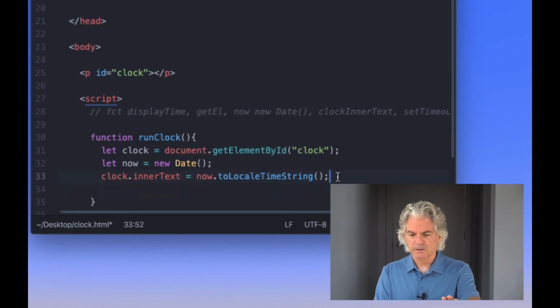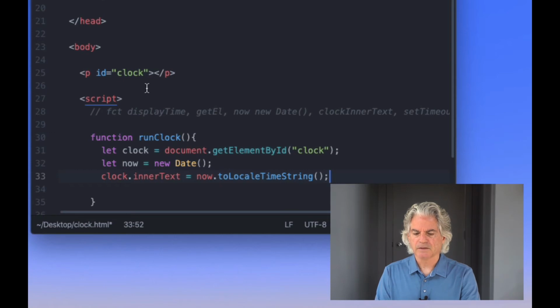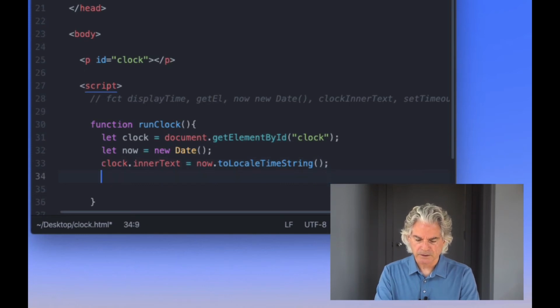All right, so we are saying set the text of this clock variable that we created right here to this time string. So basically it's taking the time, it's converting it to a string, and now we're assigning it to this clock variable that we grabbed. So we're going to put it inside this paragraph. I hope that's not confusing.